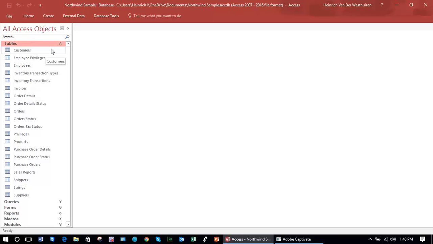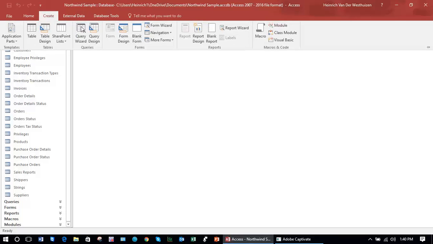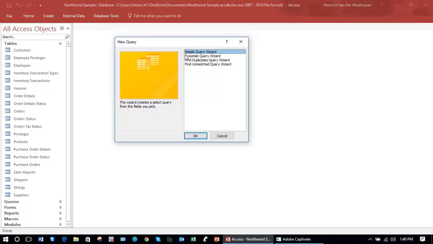So I'm using the Northwind sample database, and I'm going to create a very simple new query based on the tables that are already in the database. So I'm clicking on create. In the query section there, I'm going to click on query wizard, and it opens up this little wizard, and it asks what sort of query we want. The 4 different types are standard, but the one that you're going to use most of all is the simple query wizard. The function of the other 3 are very specific, and we're not going to deal with them in this unit.